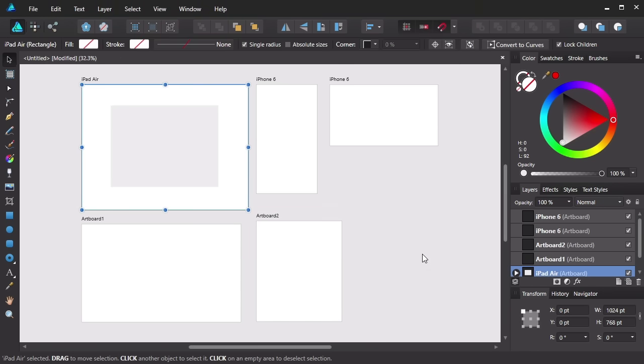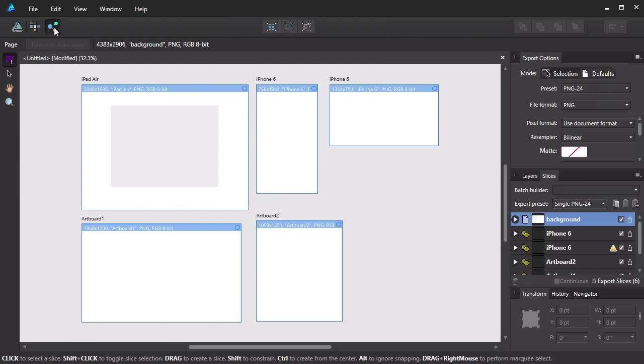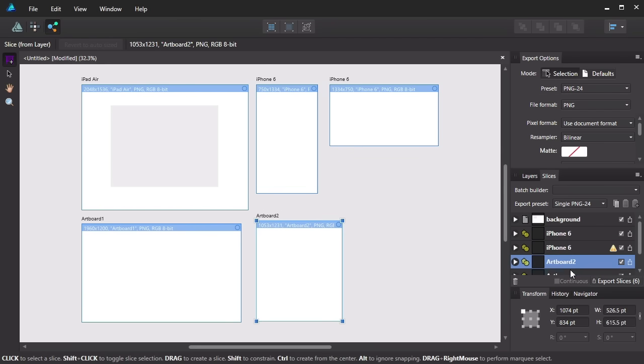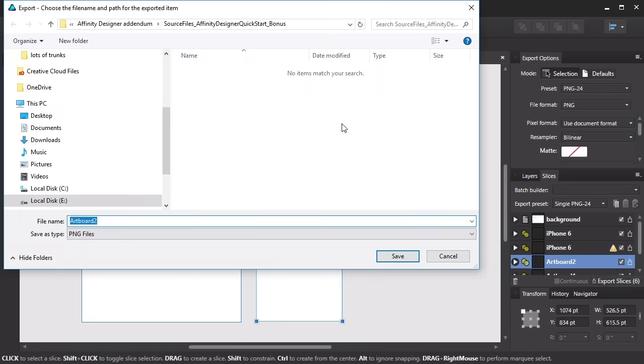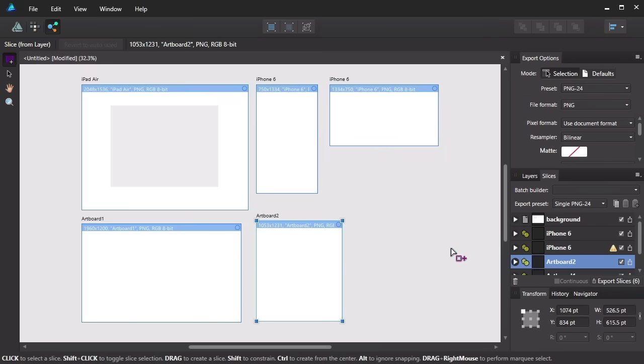The other way you can go about it is to switch into the export persona. And here you'll notice that each one of our artboards has already been automatically sliced. And each one of those slices has been named according to the name of the artboard. So to export one of these, all you have to do is hit this little button here, and there you're going to be able to export your artboard with whichever file format and settings you have set up here in the export options.